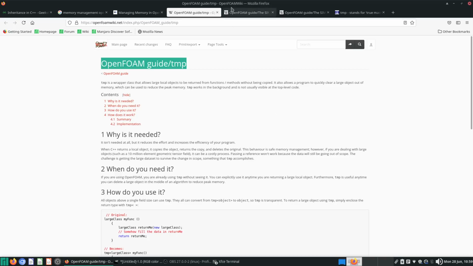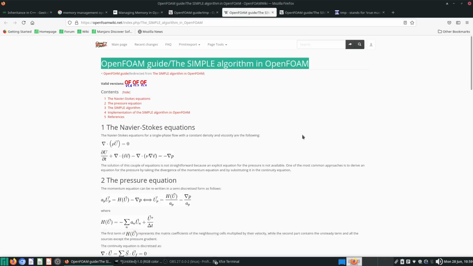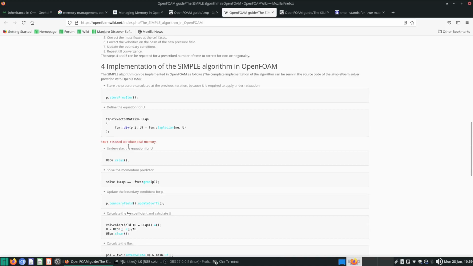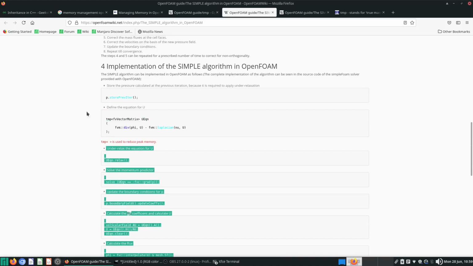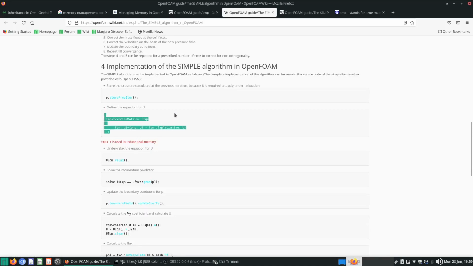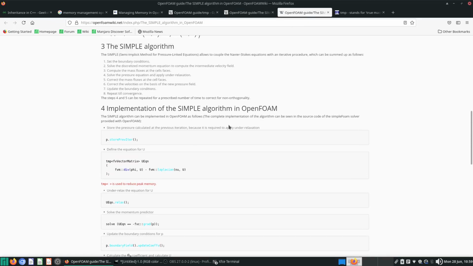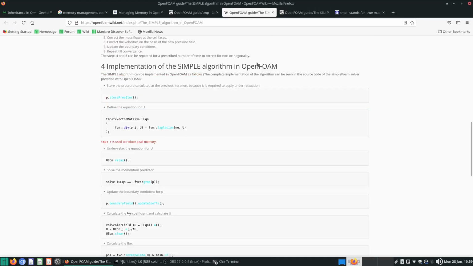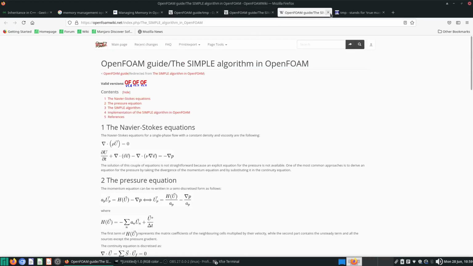The simpleFoam algorithm is one place where you see this tmp function being used, inside your uEquation.H. So these are two of the same things.